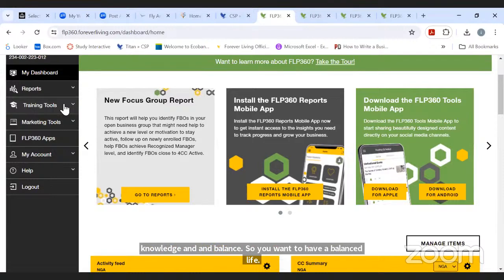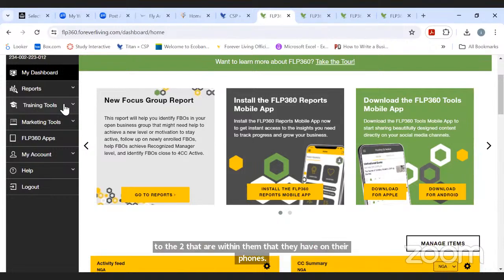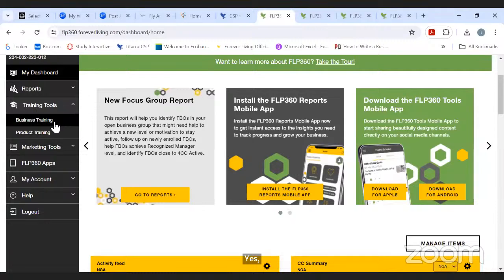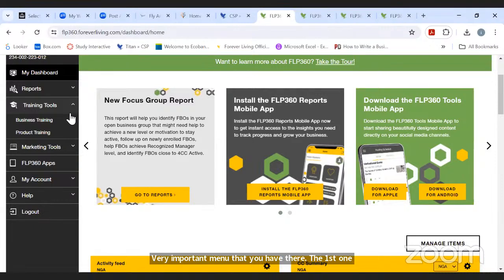So direct your non-manager team's attention to the tools that they have on their phones, inasmuch as they have FLP 360. Now, I want you to click on this. Once you click on the training tools, there are two very important menus there. The first one is the business trainings. And the second aspect, I hope you're following me. If you're following me, type 2.